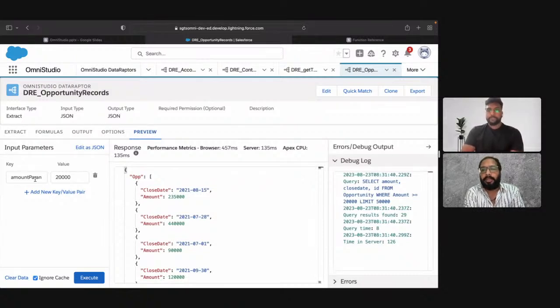Right. And if I relate this with flow, in flow we generally create an input variable which is known as record ID, right? Correct. Whenever we place that screen flow, we need to pass that record ID, which is generally fetched from that particular record page. So I think it is a similar kind of thing. For testing purposes right now we are passing the values, but if we use this data raptor with any OmniStudio tool, it will be receiving input values through that tool.